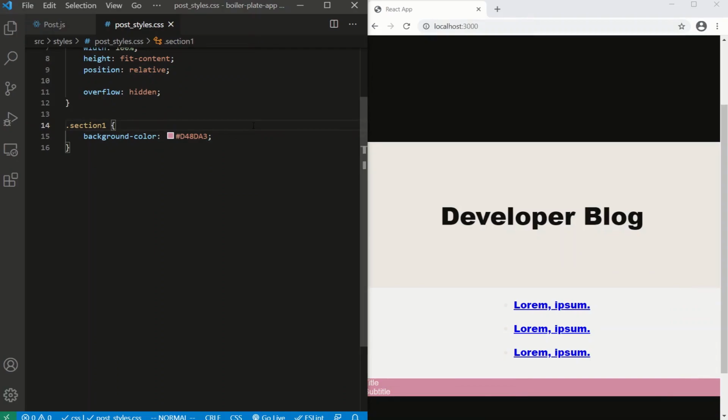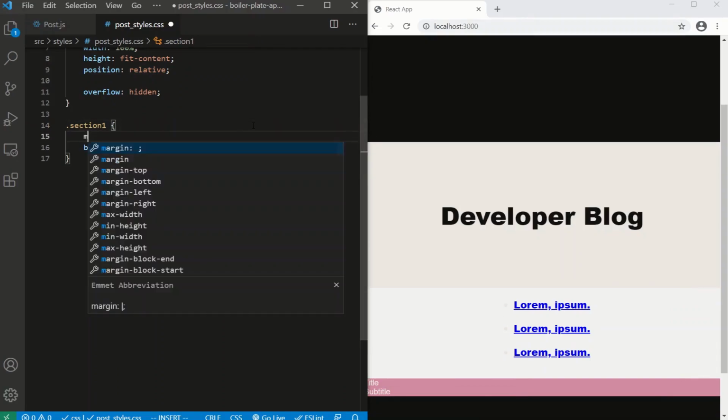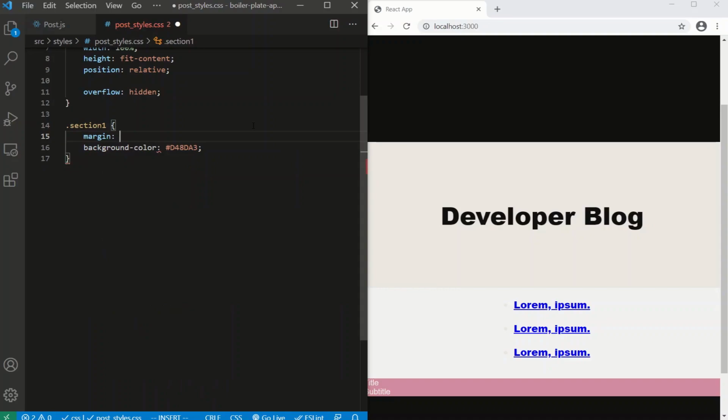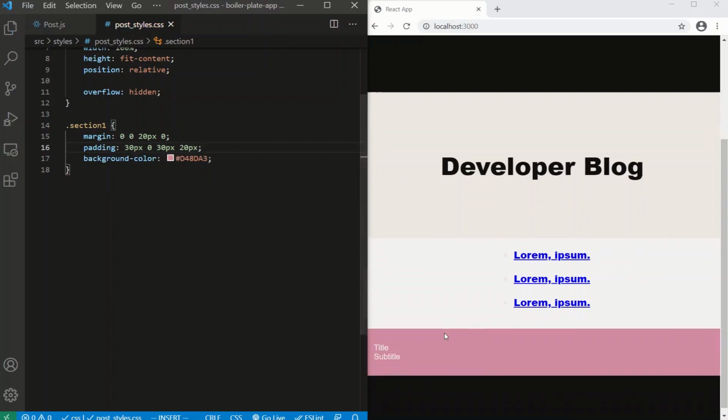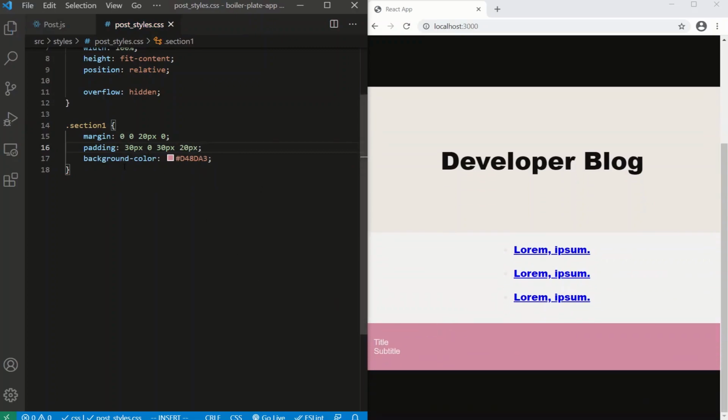All right, so section 1, we'll do that. We'll have a margin from section 2 of, let's say, 20 pixels. So section 2 is going to start 20 pixels below section 1. And let's do some padding for section 1. Padding, we'll do 30 pixels on the top and the bottom. So 30, and this is the left, this is the right, this is the bottom, and we'll move it away from the left side of the screen. So 20 pixels like that. Okay, good.